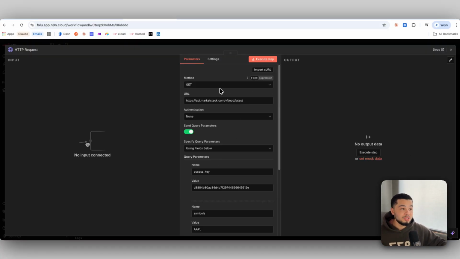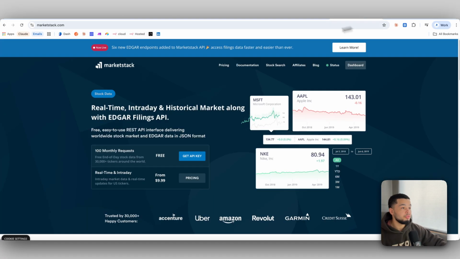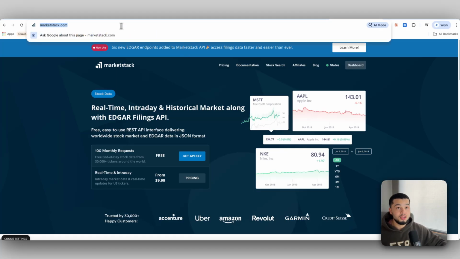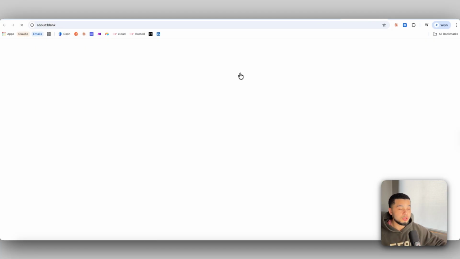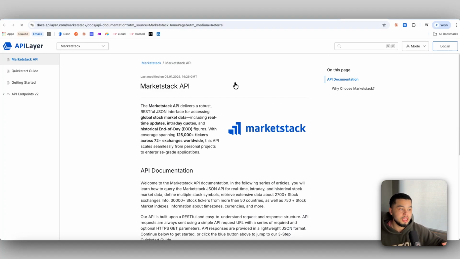Now to connect to this HTTP node, we have to come over here to Market Stack and we have to figure out what they need from us in order to connect to it. So in most apps, in most software, you can come over here to a section called documentation, or if it's not on their website, just come up here and look up Market Stack documentation. Google will always give it to you, but I'm going to come in here to the documentation and I'm going to find out what they need from me in order to connect to it.